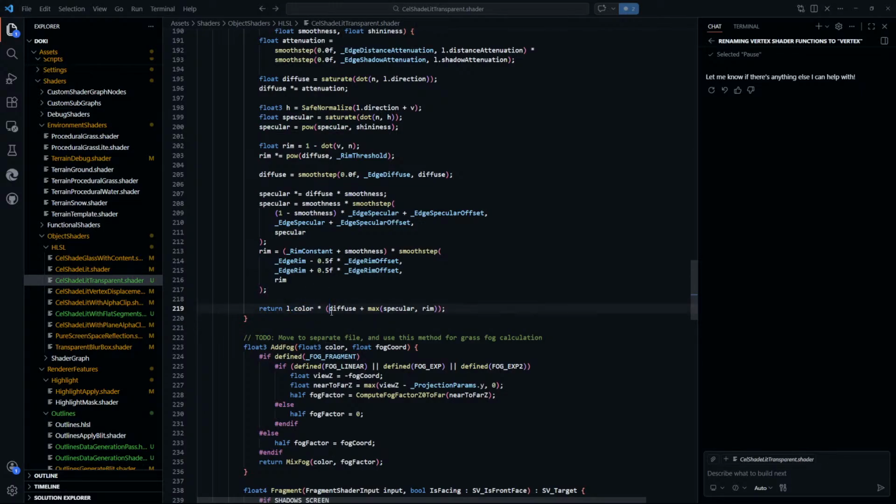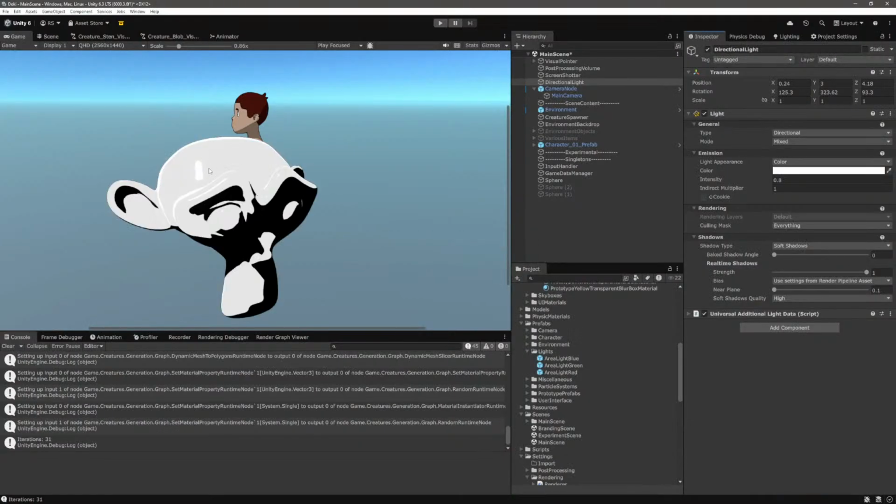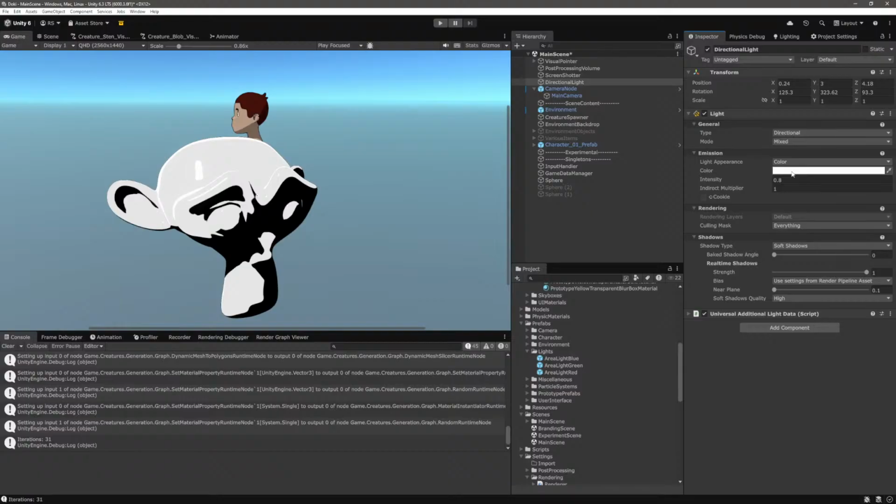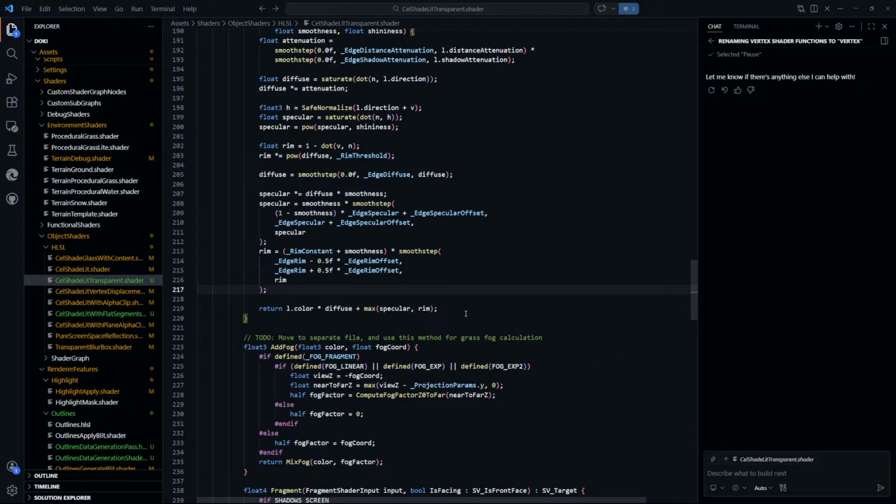We want this one to be times diffuse plus max specular rim. But the problem with this now is that we're never gonna get a specular highlight that is colored as the color. So we're gonna have to do something about that.